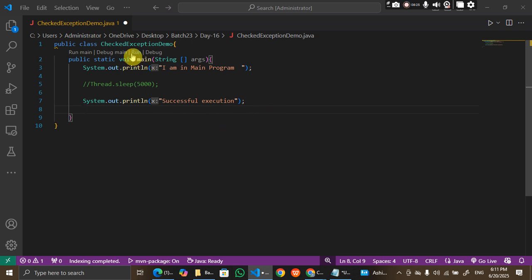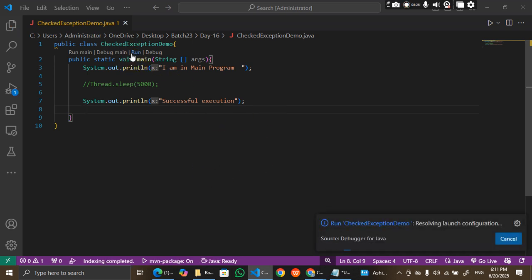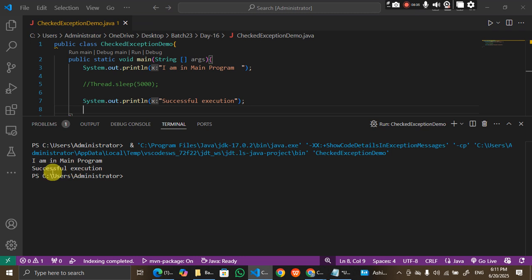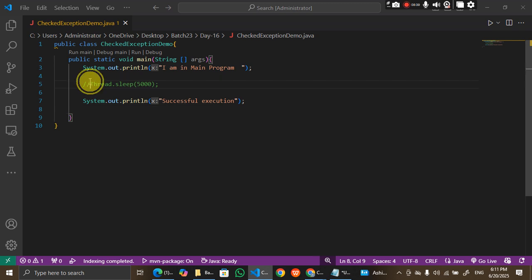Now if you run this program, you can see I am in main program, and the program executed successfully. There is no issue with both of them, so it will be executed. If I add a Thread.sleep here, let us see what happens.